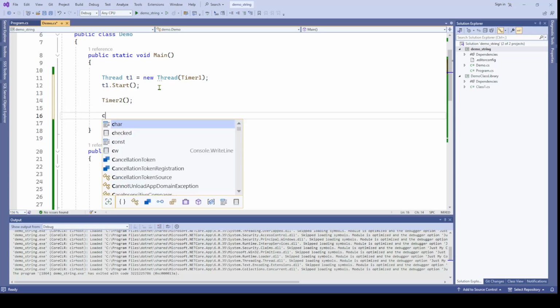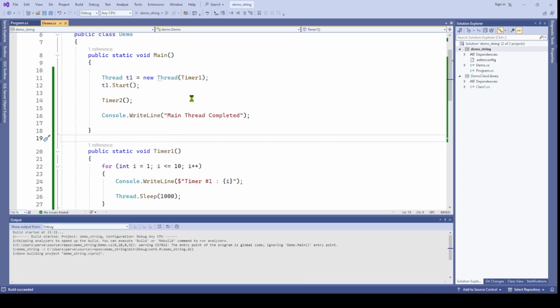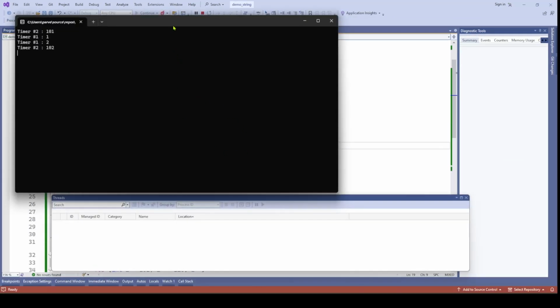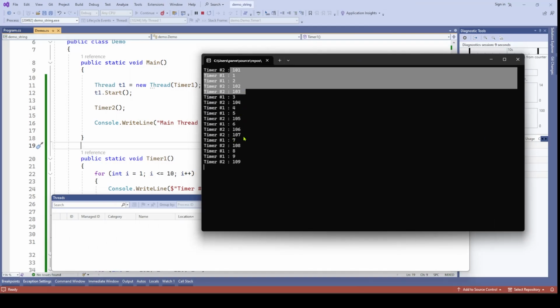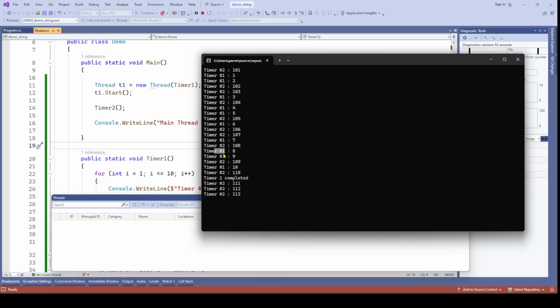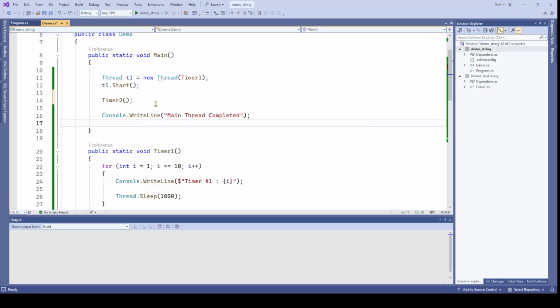And let me print main thread completed, right? Let's run the program. Now you can see timer 2 and timer 1 are running in parallel and we are seeing numbers from both the timers. So we are able to execute both the timers parallelly using threads. Okay, so this is how you can use multi-threads in C#.